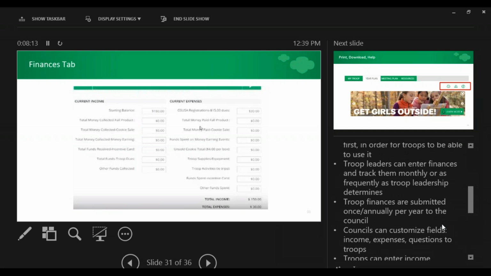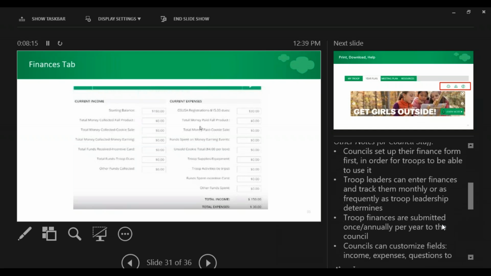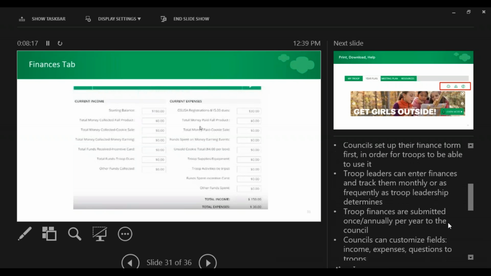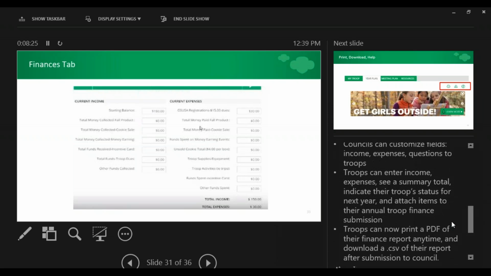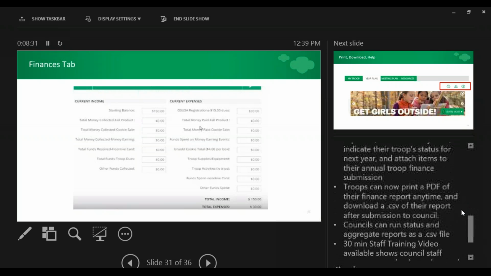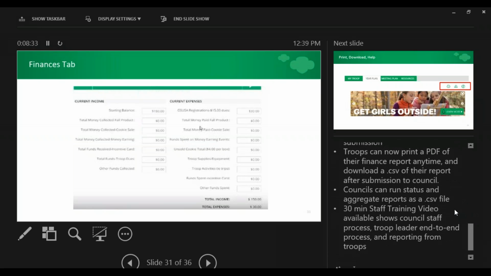Troop leaders can enter finances and track them monthly or as frequently as troop leadership determines. Troop finances are submitted once annually in June to the council. Troops can enter income, expenses, see a summary total, indicate their troop status for next year, and attach items to their annual troop finance submissions. Troops can print a PDF of their finance report anytime and download a CSV of the report after submission to council.